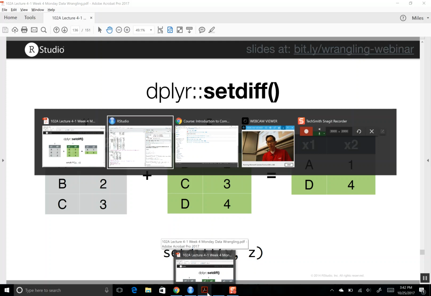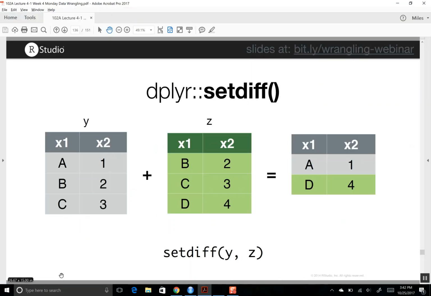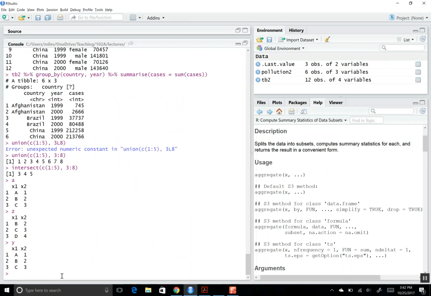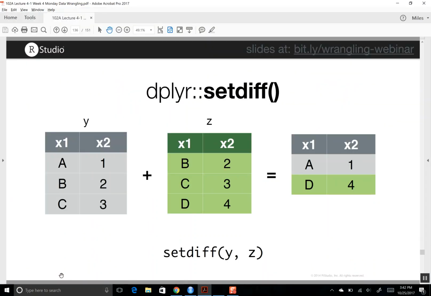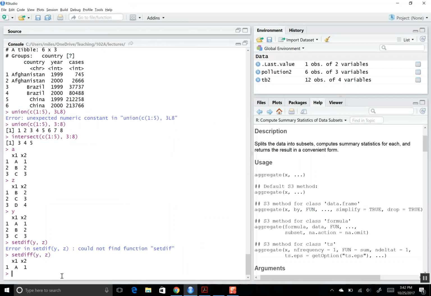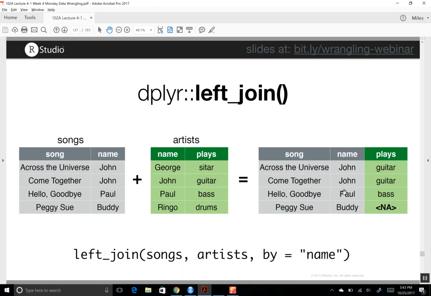Let me just check. So if I've got Y and I've got Z, and if I set difference Y and Z, yeah, this slide is not correct. It's just going to give you what's in Y that's not in Z. So this row D4 is wrong. Okay.